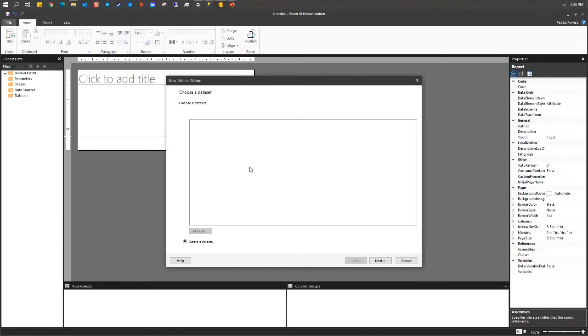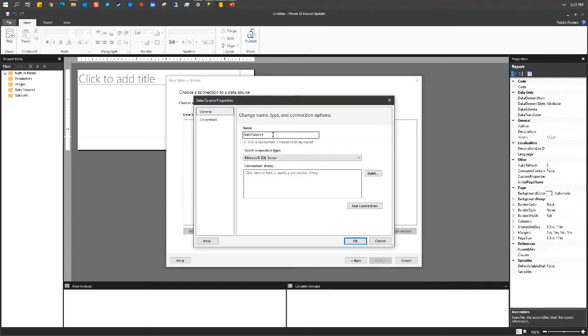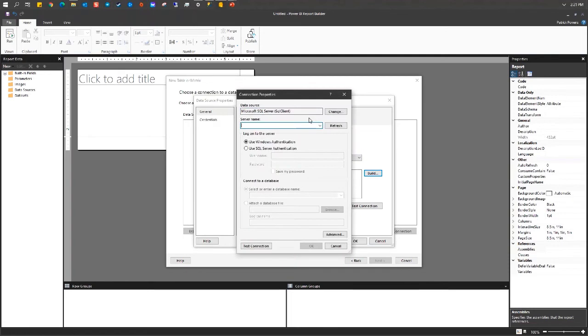Okay. If there were any published data sets out in my workspaces I could use, I could browse for those. But I'm going to go straight in. I'm going to create a new connection. Connection type is SQL Server.